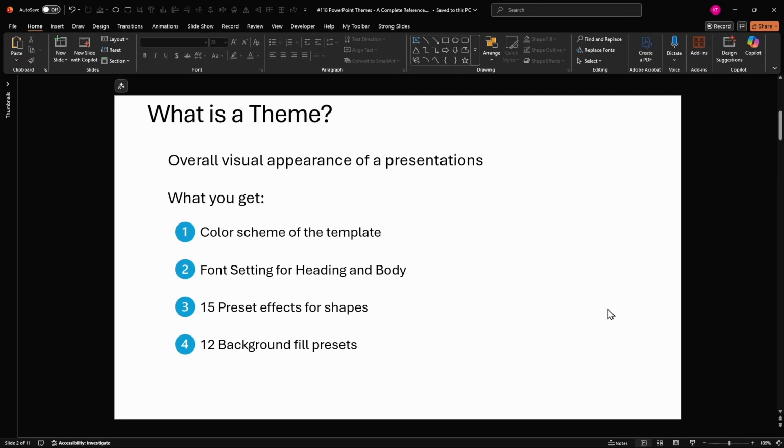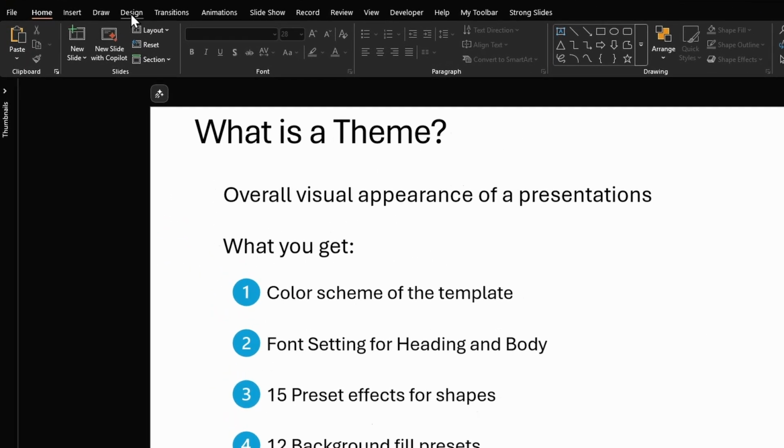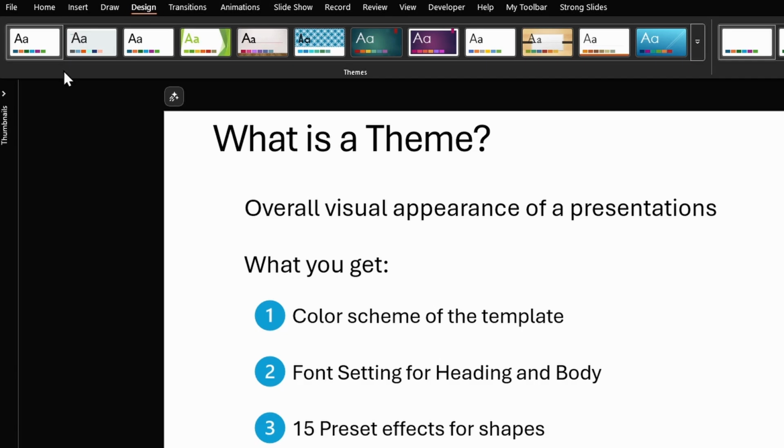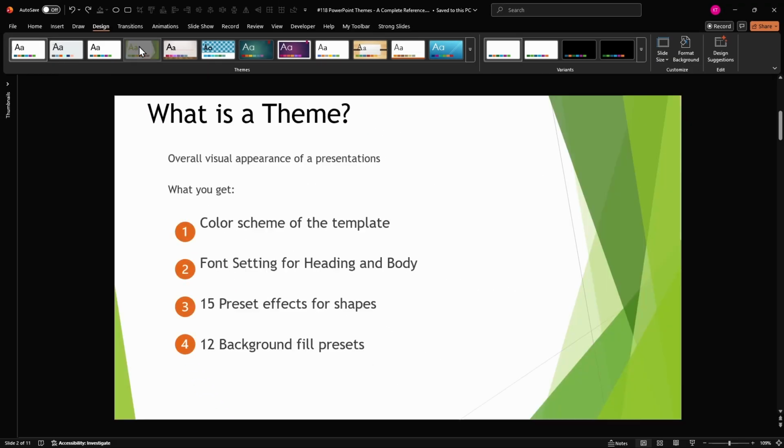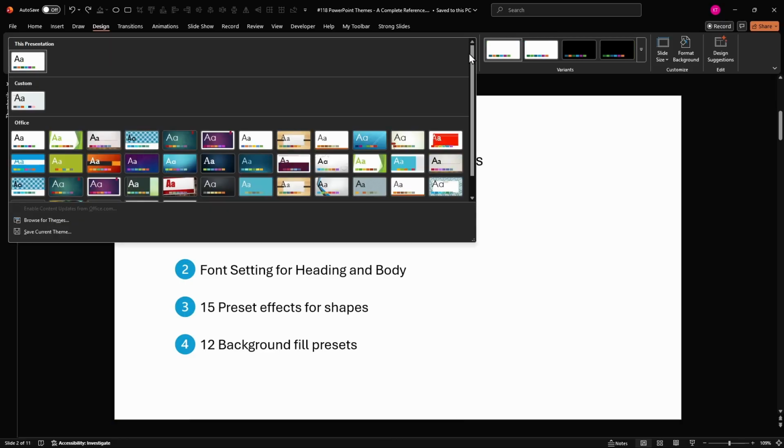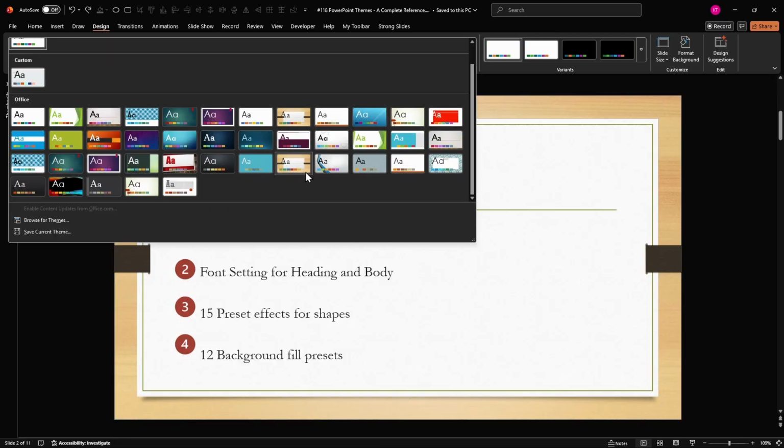This is how you can access the theme in PowerPoint. Go to the Design menu. You will see a bunch of themes that PowerPoint gives us by default. You can just click on any of these and it will apply that theme to your presentation. For example, if I click on this, you will see that it has changed the font color, the background, and everything. Let's undo that.